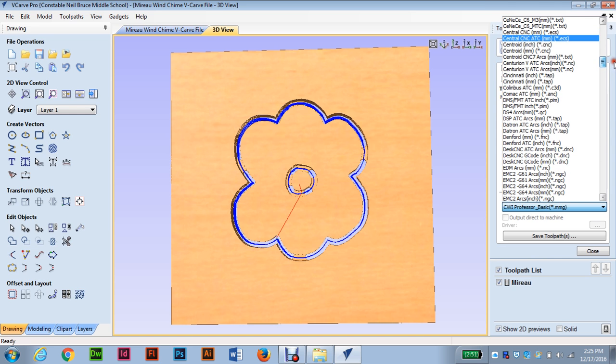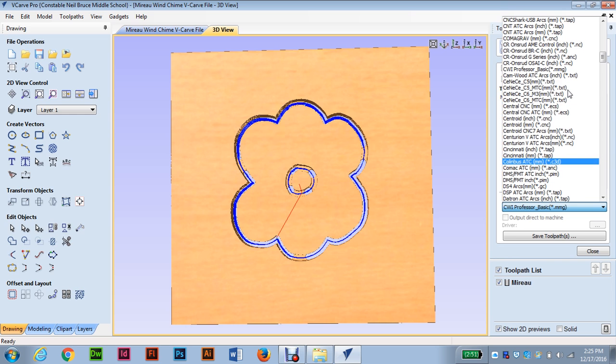Let's see if I can find it right here. It's not in the C's where it should be. Where is it? There it is. Actually, it is. I was wrong. But it's before CA, which doesn't make a lot of sense to me. But it's CWI, Professor Basic. It's right after CR. You'll see it there. So make sure that's selected.